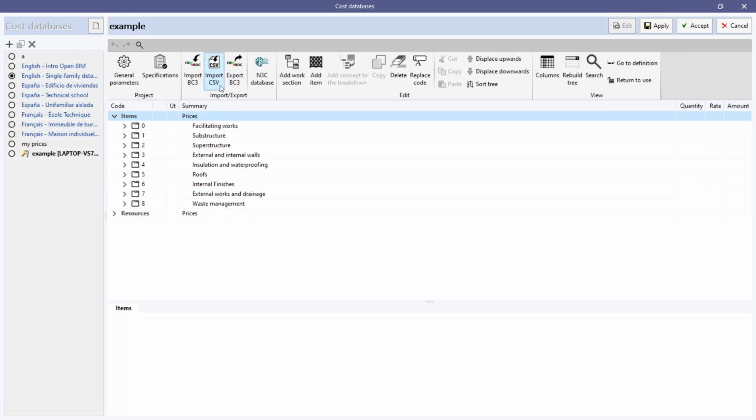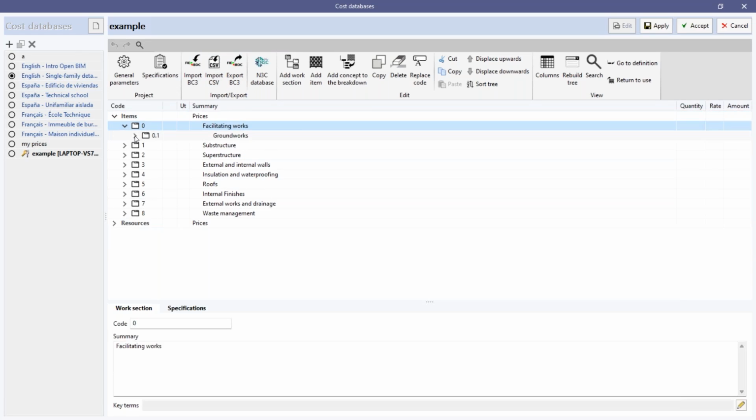Perfect. So we can import it here as CSV, or we can import it as BC3, and the BC3 is a file that already came from a BIM management software. So you can see here that we can export a BC3 and we can import it. But for the Excel here, we can only import it. Okay. Let us open an example.